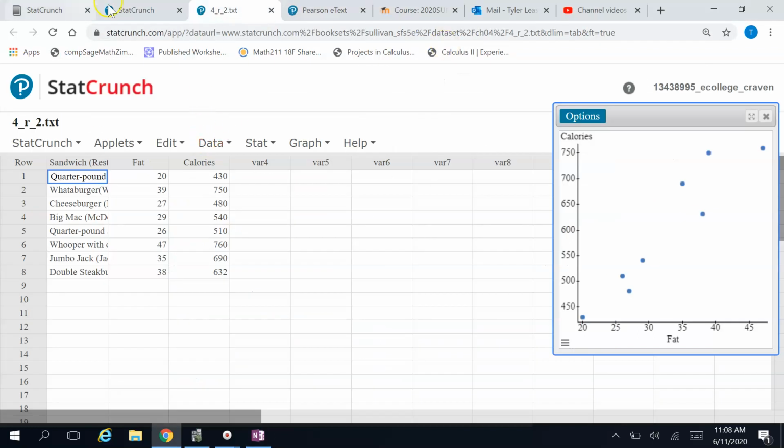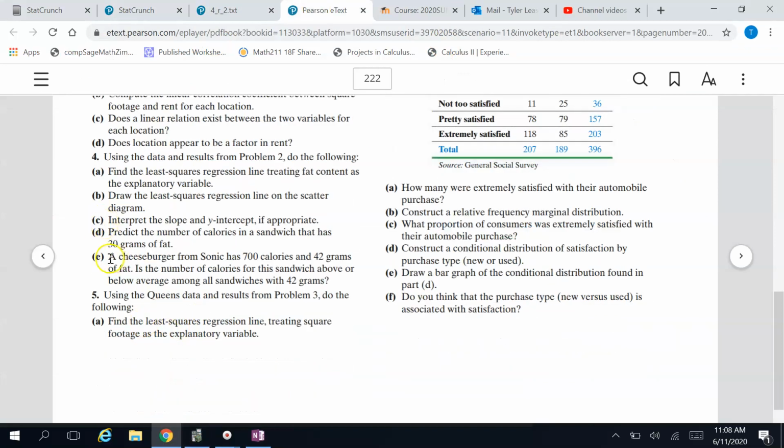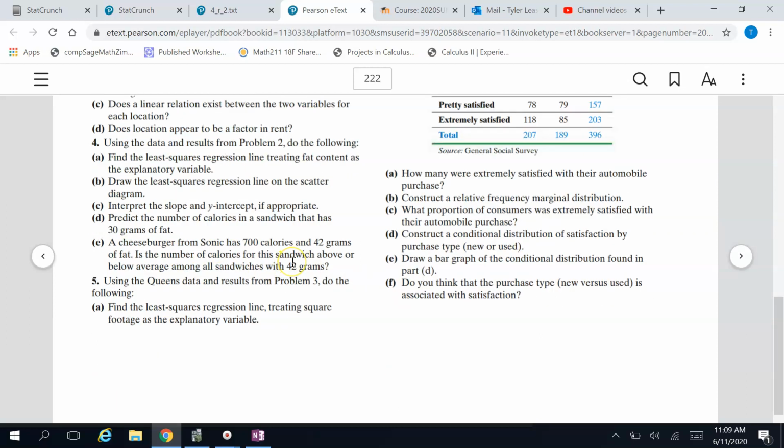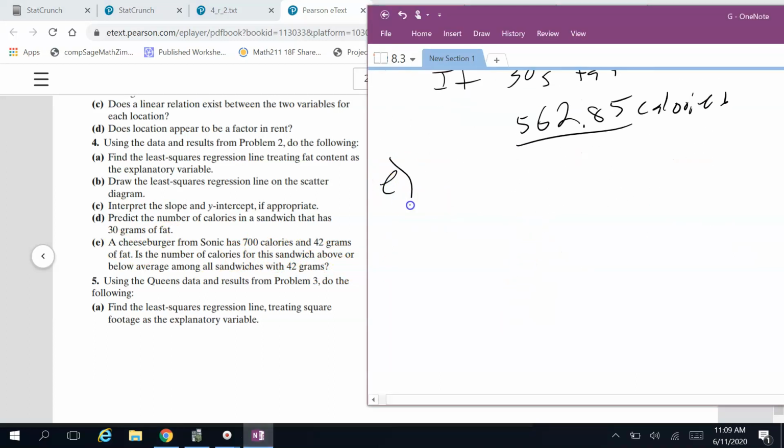All right, last question. Oh, sorry, wrong button. E. A cheeseburger from Sonic has 700 calories and 42 grams of fat. Is the number of calories for this sandwich above or below average among all sandwiches with 42 grams? If you read through the book beforehand, for chapter 4 here, there should have been something called a residual. A residual you want to think of as being the error, or you can think of it as how far away a data value is from the prediction. That's what this question is asking us to find, the residual of that particular cheeseburger.